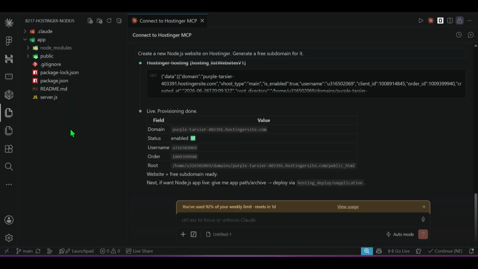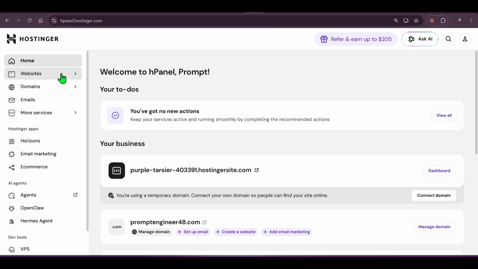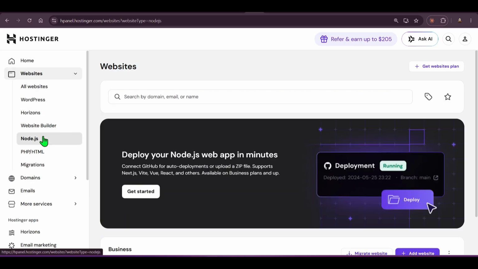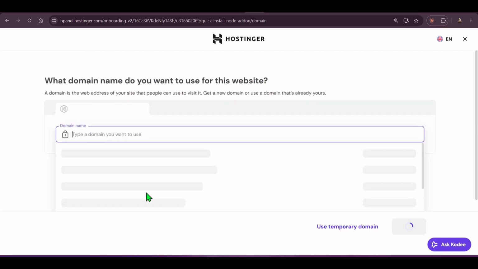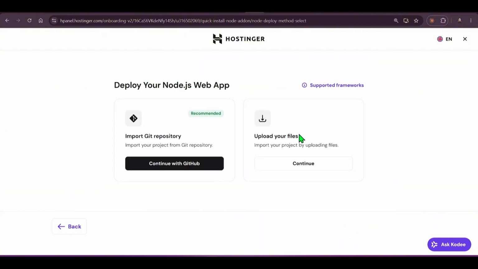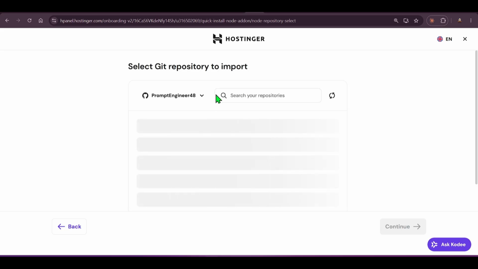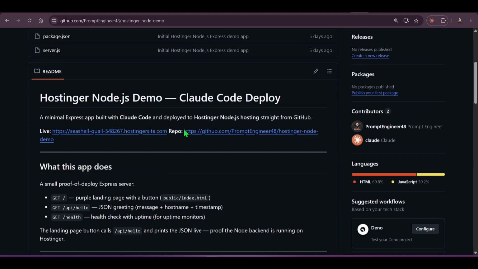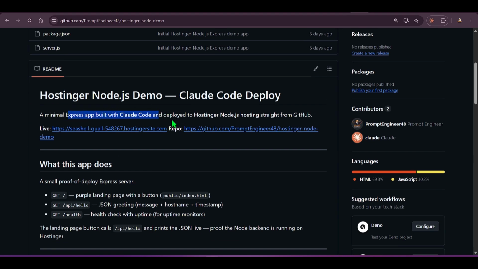But what I'm going to show you is the easy way around. So what you can do is go to hPanel, and then go to websites here, go to Node.js, and then go ahead and click on get started, and use a temporary domain here. And now we want to import from repository. So I can say continue with GitHub, and I've already connected my GitHub to the Prompt Engineer 48 GitHub here. So I've created a repo known as Hostinger Node demo here, and this has an app here, a minimal Express app built with Claude Code and deployed to Hostinger Node.js hosting straight from GitHub.